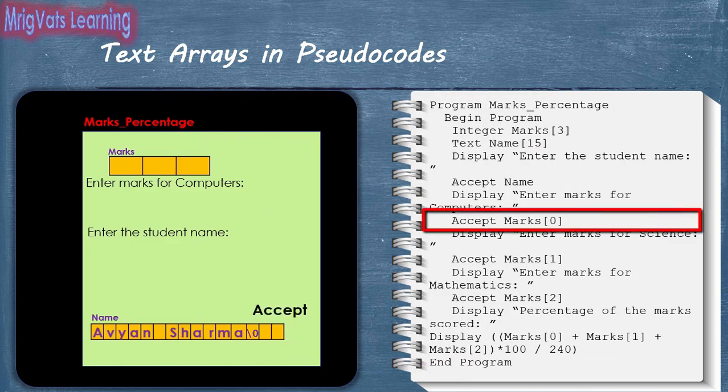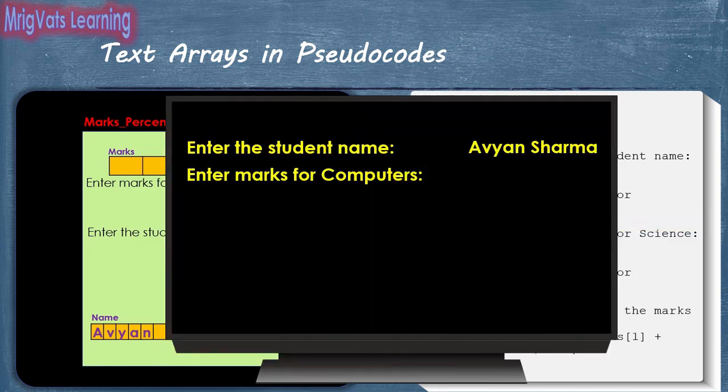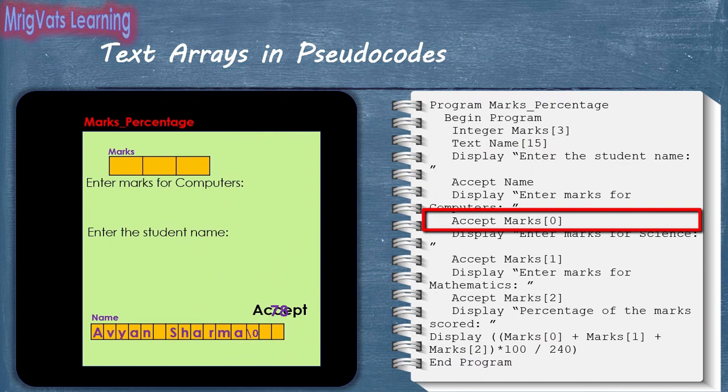When the accept statement is run, the program waits for the user to enter a value. As soon as the user enters a value such as 78, the accept statement takes it as an input and stores the value in the first element of the marks array.